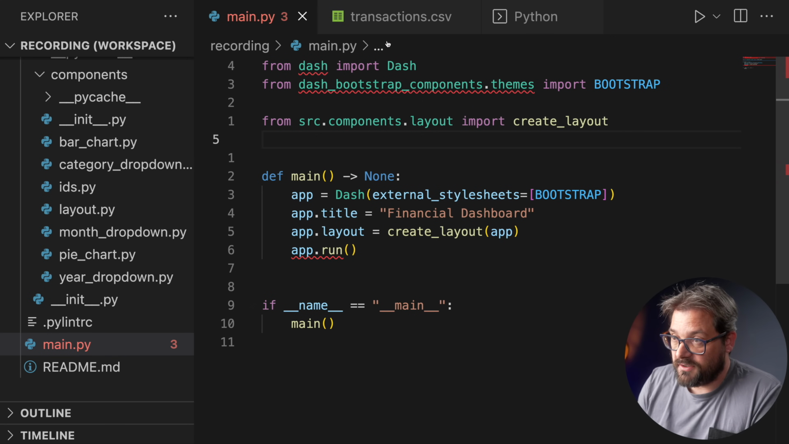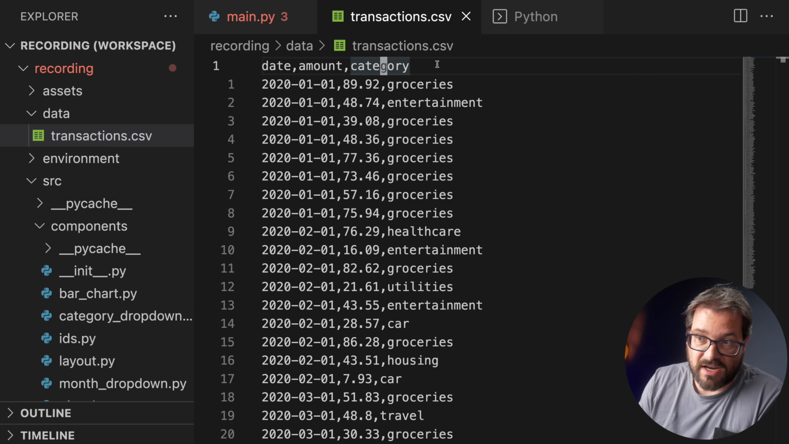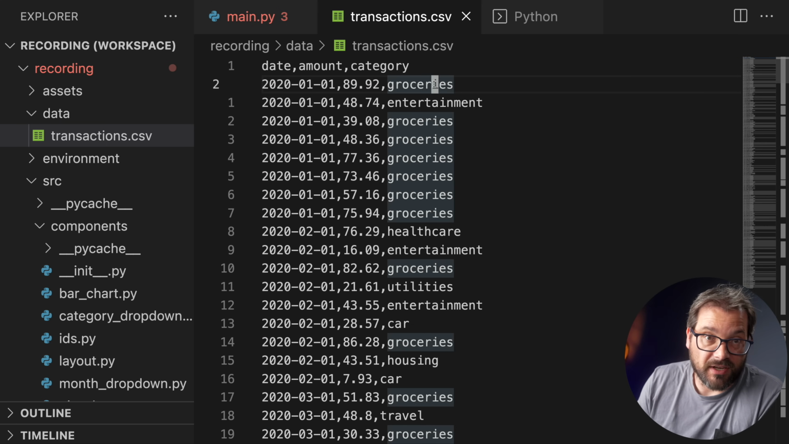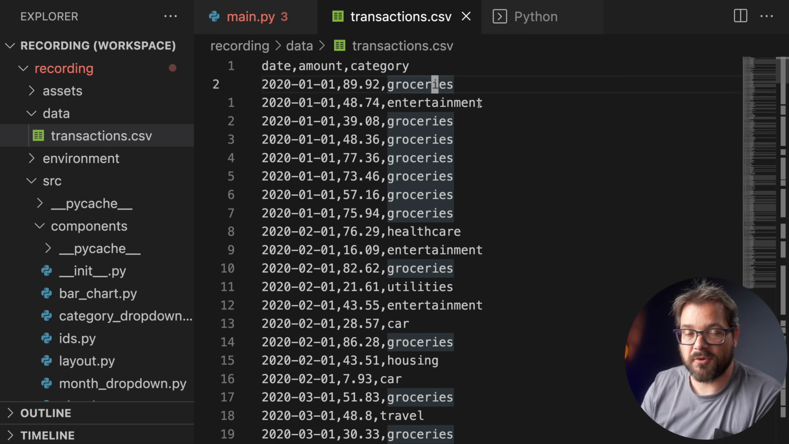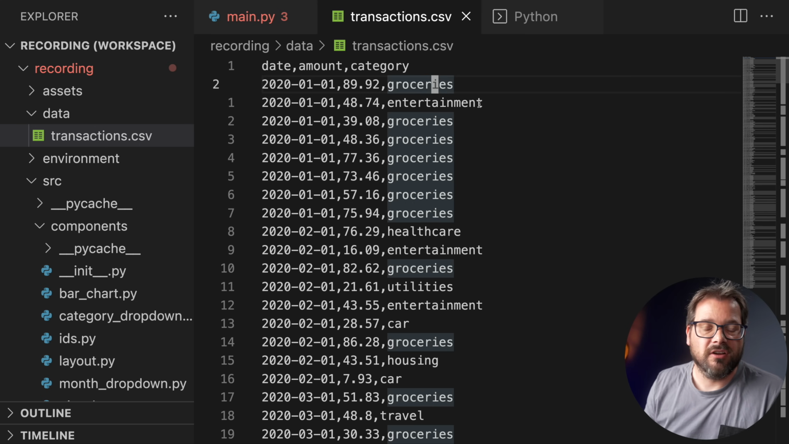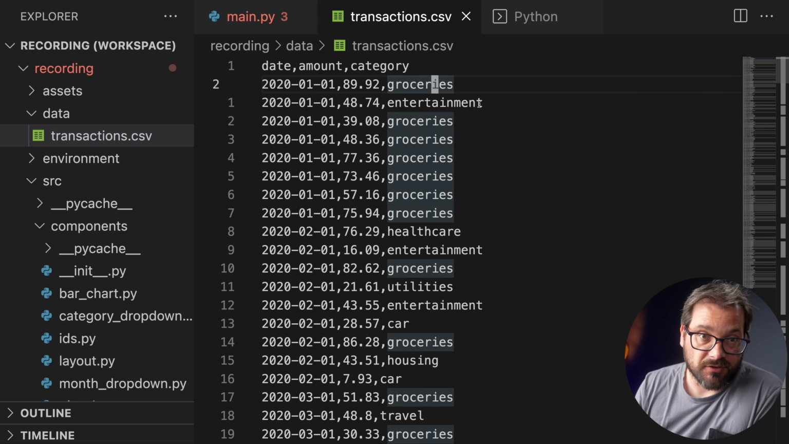So I have the data right here, which is in transactions. This is simply a list of financial transactions. There's a date, there's an amount in dollars, and there's a category that the transaction falls under. I'm going to start building a simple financial dashboard today that's going to show these purchases, and then you can filter them using different drop-downs.